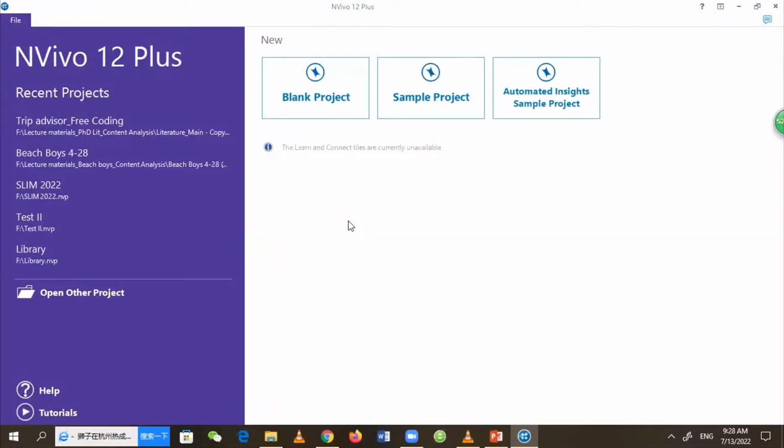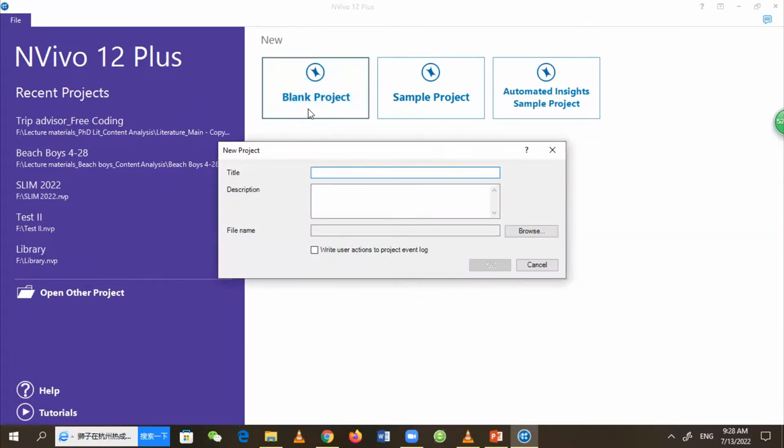Right, okay. So this is the project, a real project that I'm going to open. I'm going to click on the blank project to open up a new one. The first thing, once you click on the blank project, you have to give a title. I'm going to put, say, RUSL, Research.